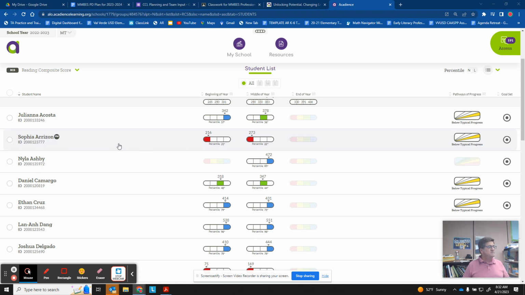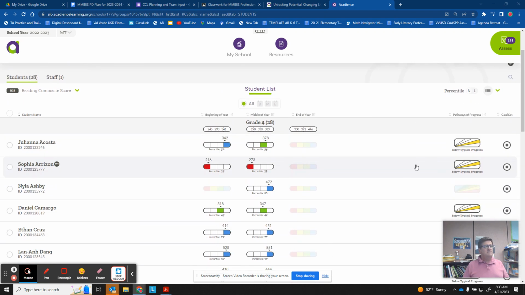This student, Sophia, seems to be making progress, and the question is, is that enough progress? Her below typical progress Pathways to Progress score here tells me that it's not what we want to see. She's not making enough progress to catch up and meet the goals. So how would I select students to analyze?